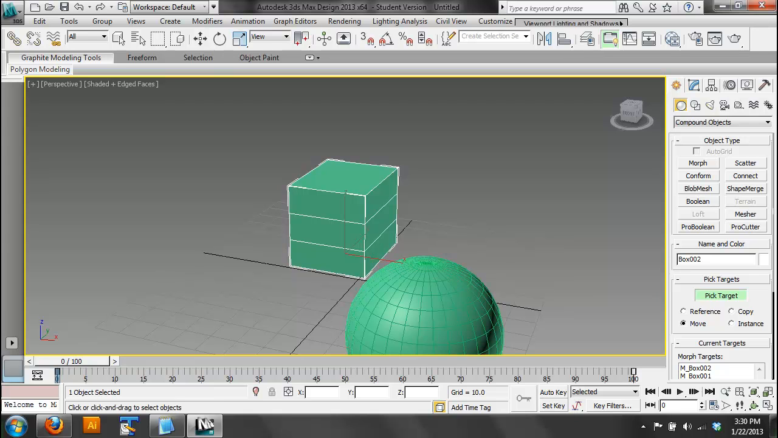Change your frame to something else, because otherwise there's no interpolation. So go to frame 100 or whatever, and then add the move the other.